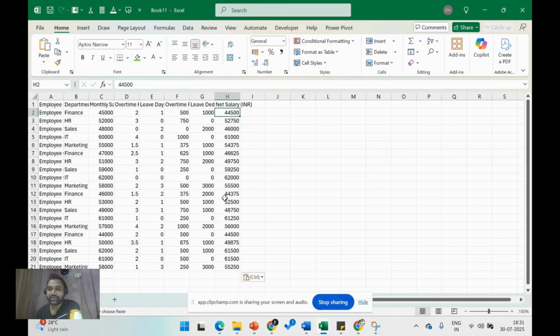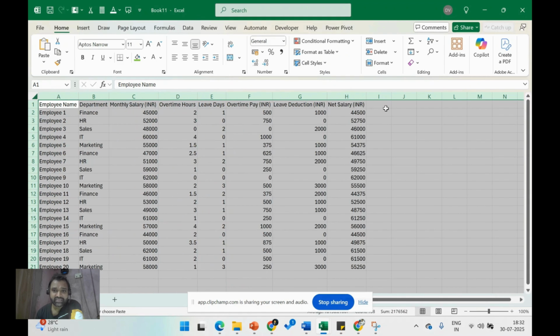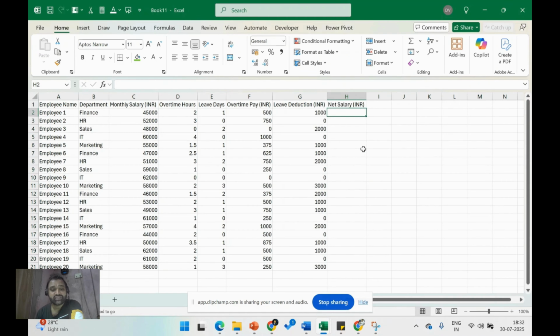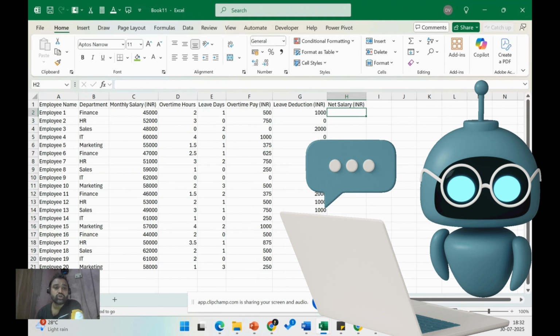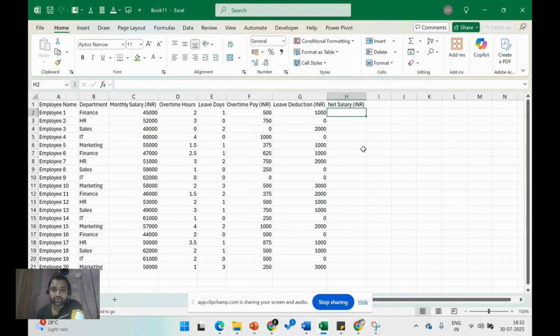We have got raw data over here, which is the Excel raw data itself on our desktop, right? We have just now simply imported that data into the Excel spreadsheet, and what we have is employee name, department, monthly salary, overtime, leave days, and overall net salary. Cool. This time ChatGPT comes into the picture, and this ChatGPT will really help you solve your real-time business problems, folks.